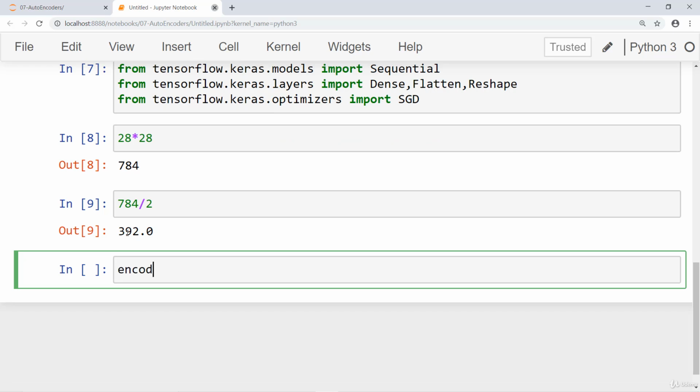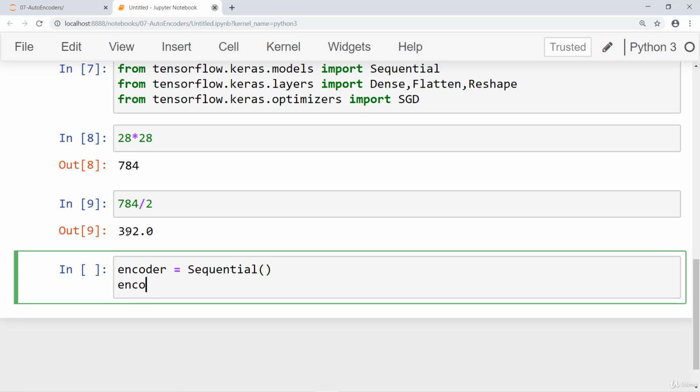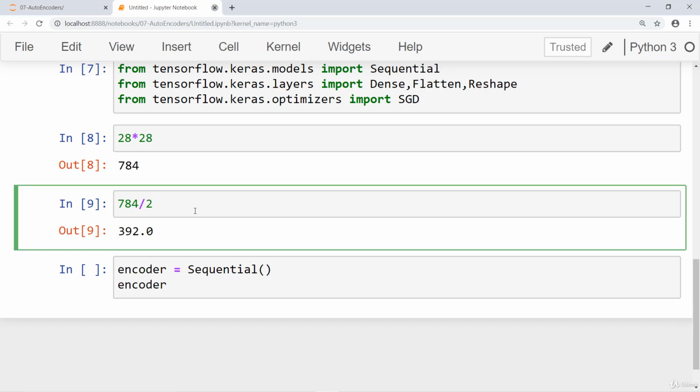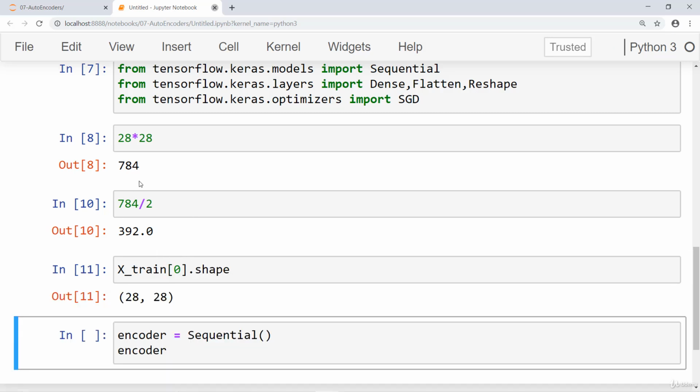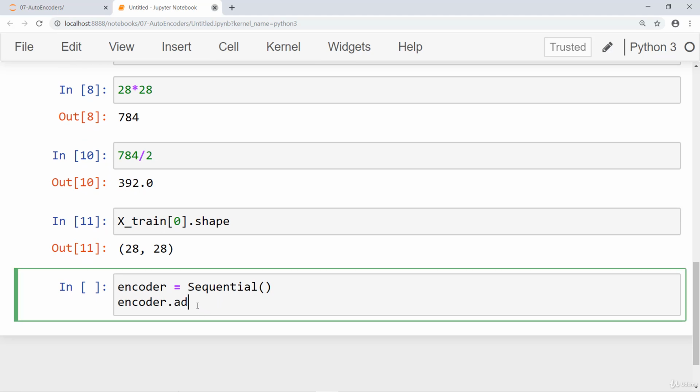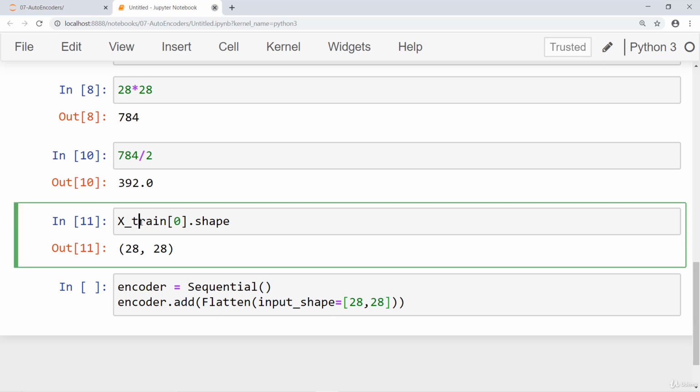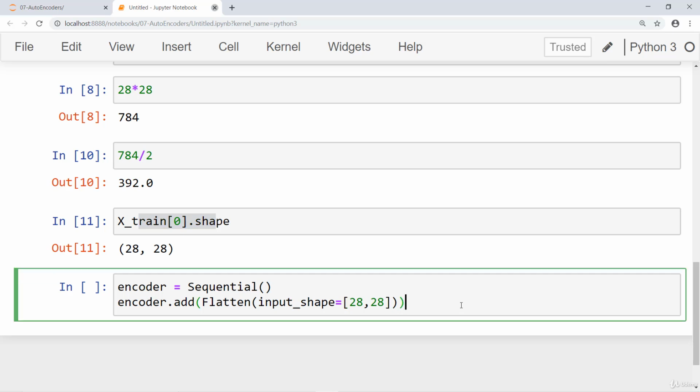So we'll start with the encoder as a Sequential. The other thing you should recall is that if we take a look at the very first image, these images are still retaining their shape of 28 by 28. So the first thing we're going to do is flatten this out. We'll say encoder.add, first flatten this out, and make it aware that the input shape is 28 by 28. You could always adjust that input shape to fit whatever dimensions you're working with for your own images. So we first flatten it out, and we now have 784.